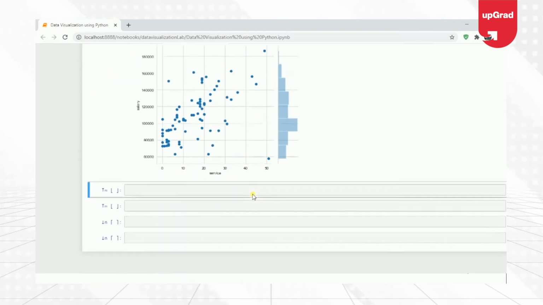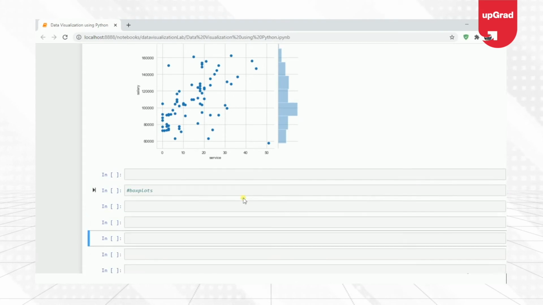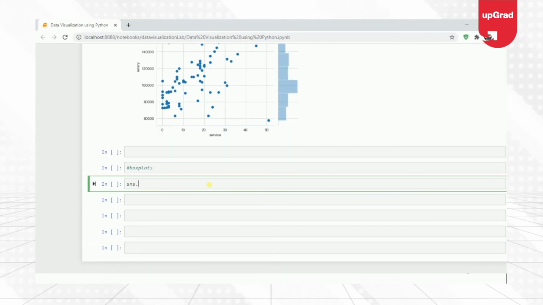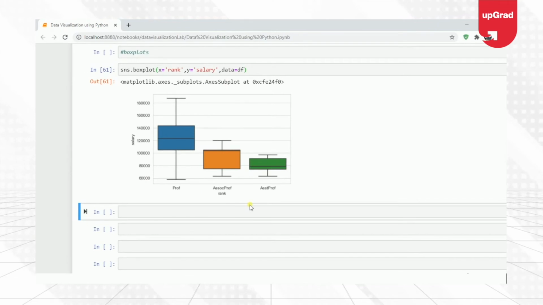Now at the same time we can use box plots. Box plots are also very popular when we want to see the distribution of the data. So let us implement the box plots here. I'm going to use Seaborn once again, and here we're going to see the relation between salary and rank. If you look at this box plot, you can easily see the pattern in the data, exactly where the salaries are falling in the given data frame.